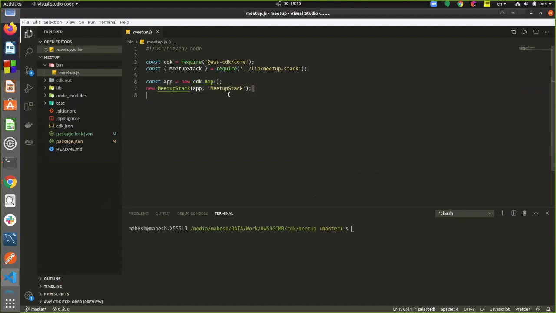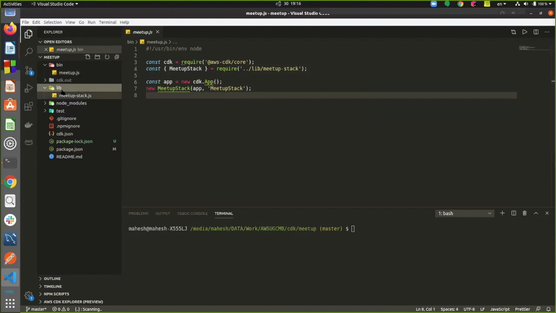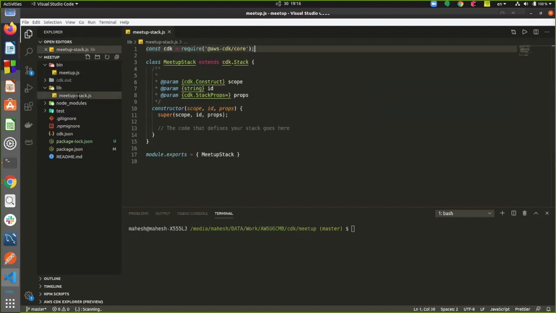And then in here you can see we have created a new object called Meetup stack. So this would actually be a stack. This would be the app, and inside the app we have already defined a stack. Now all our constructs would go inside this stack. That stack's implementation would be inside this lib folder. So this would be basically where we do most of our coding.